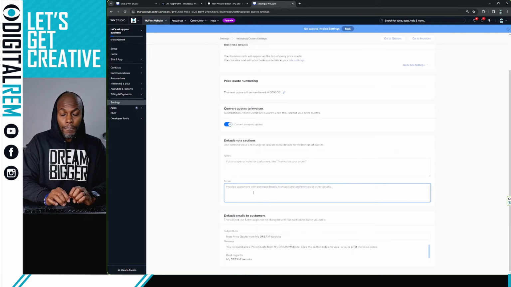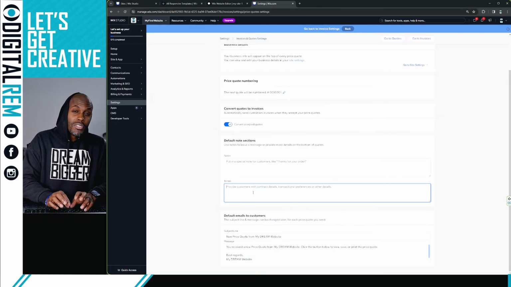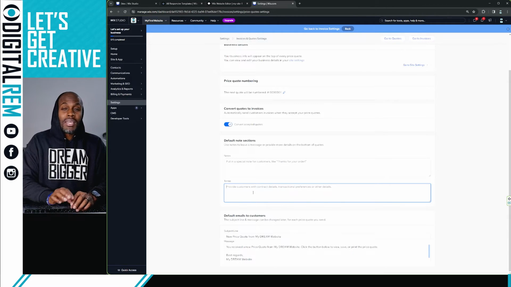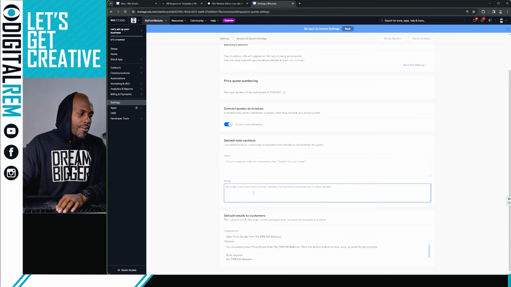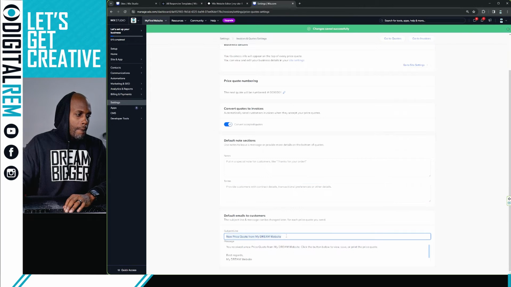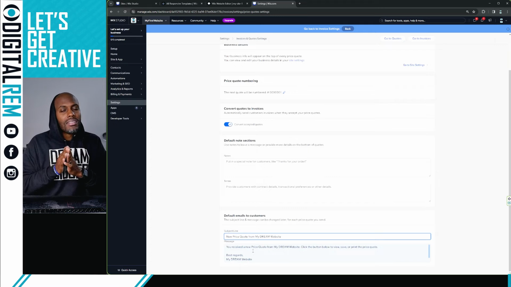This is not the final pricing, or this quote is only good for 10 days, 20 days, whatever the case may be, however you want to set it up. But essentially you can put that verbiage right here in the terms, right? And you see it automatically on the subject line of this email to the customer, "New price quote from My Dream Website," right?